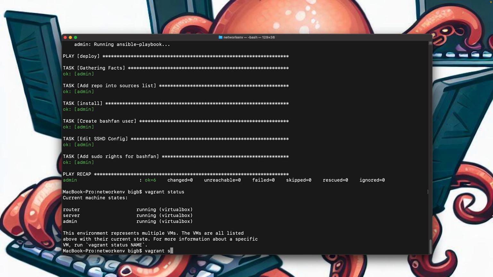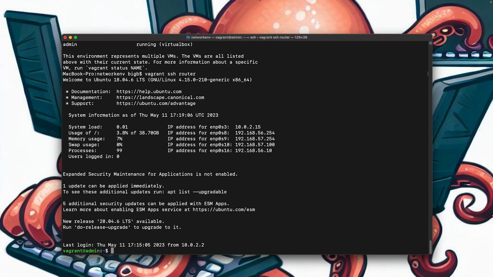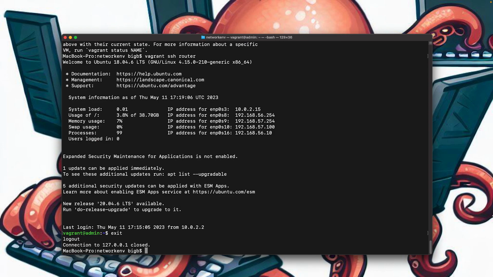Let's SSH into a couple of them. Alright, we're in the router and we can see that all of those interfaces we set up are still here. Actually, we've got a couple extra interfaces here that we don't want, so again, I think that's a problem in my Vagrant file. So let's get back into the Vagrant file and see what's going on there.